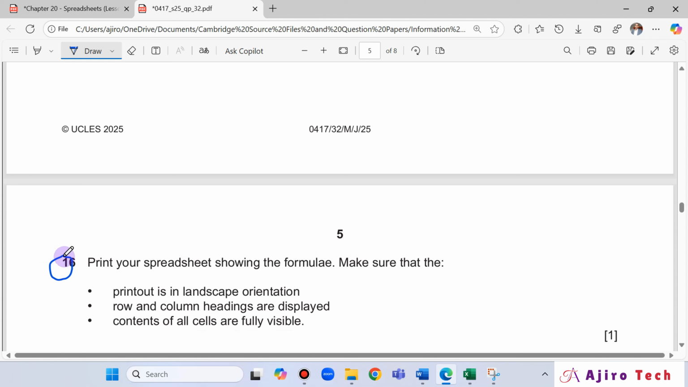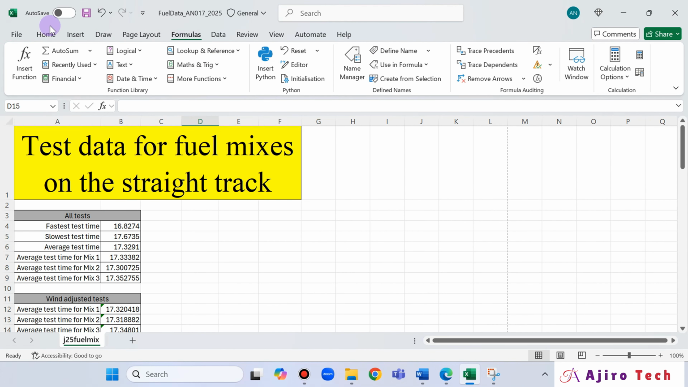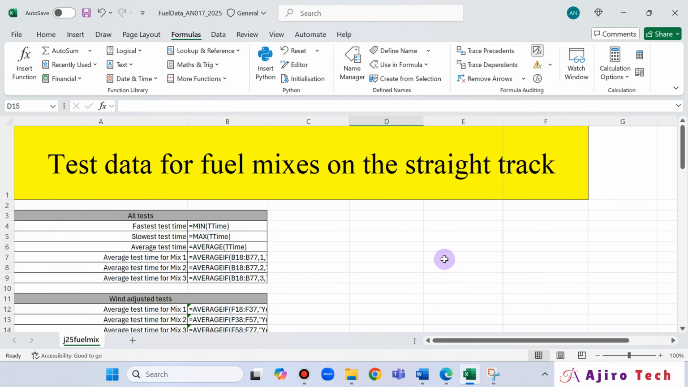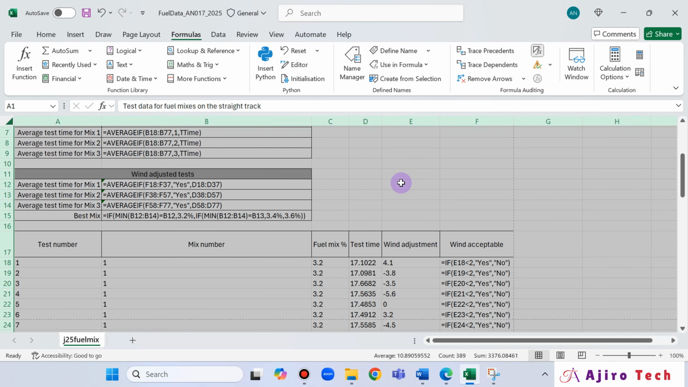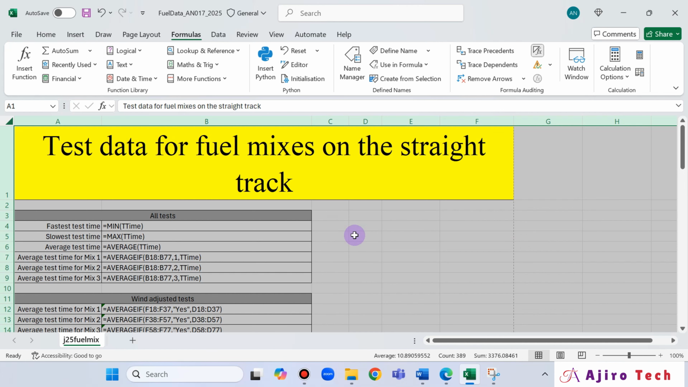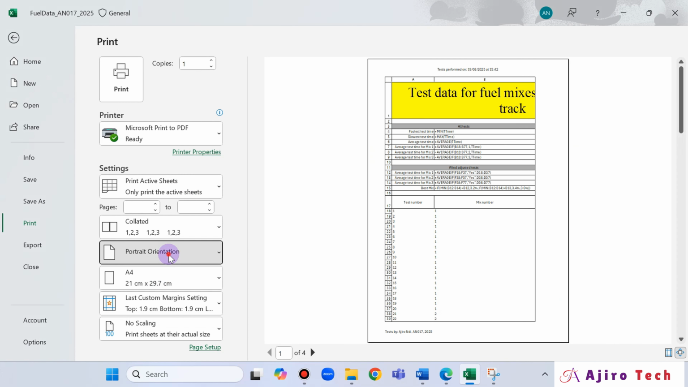Step 16. Print your spreadsheet showing the formula. Make sure you print your spreadsheet showing the formula. Okay, so I'll click on formulas and click here, show formulas. Now I'll click here to select all, and I'll take my cursor here and double click. Okay, so file, print. It's already on landscape for me. If yours was on portrait, change it to landscape.